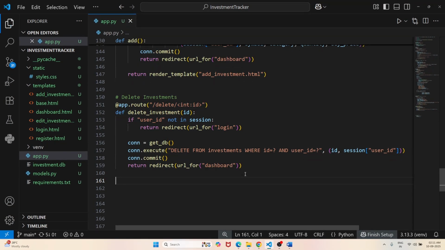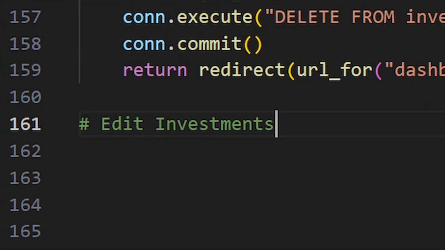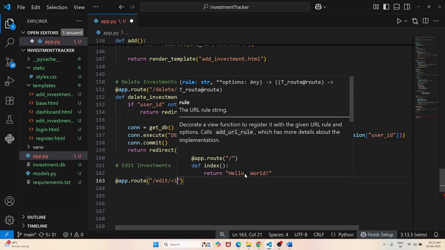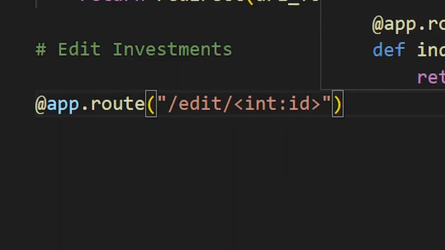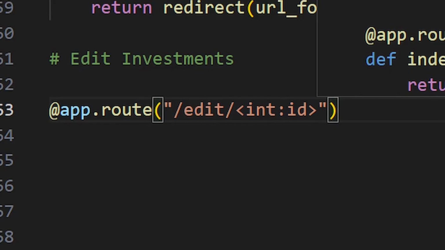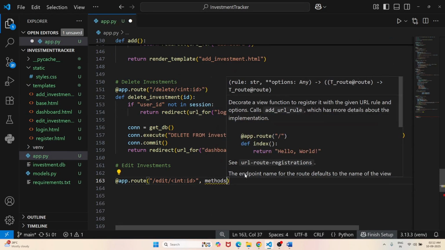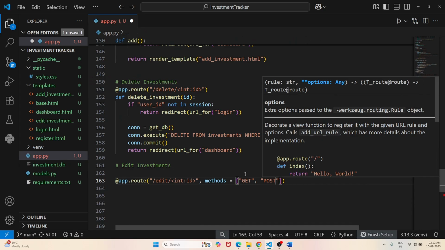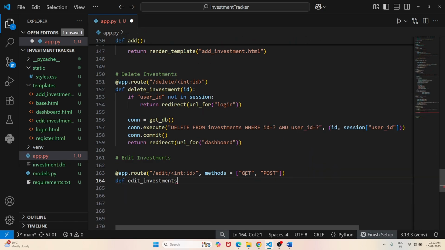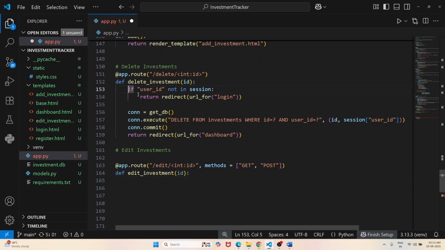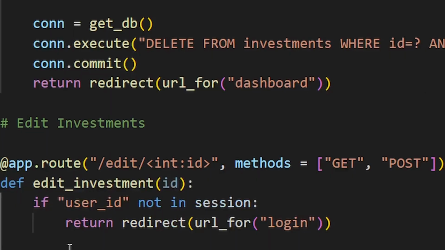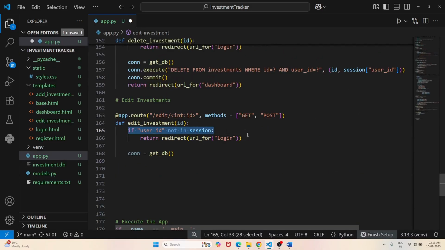Next is to edit an investment, which is going to be the same as deleting an investment. So edit investments. We'll create a route edit/int:id. We are mentioning the ID here because we will edit an investment or a stock based on the ID, and ID is our primary key. Methods equals to get, post, define a function, edit investment. I'll pass the ID. Let me just copy this line of code from here and paste it over here because we'll check if the user is logged in. If not, return them back to the login route.